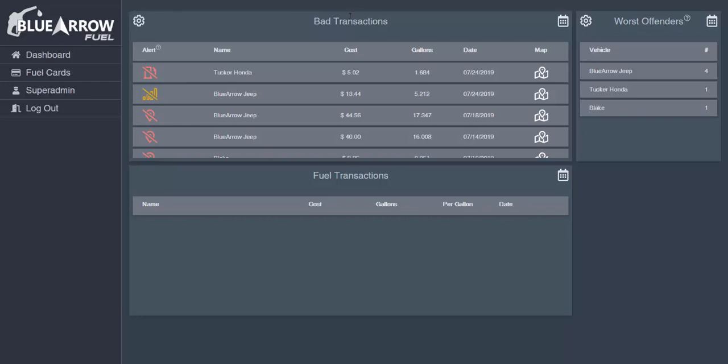So this first section right here is the bad transaction section. This is where you're going to see a list of bad transactions that have occurred over the last couple of weeks. And there's 3 different types of bad transactions that this app will search for. The first one is a fuel level mismatch. And this just means that the amount of fuel purchased doesn't match the amount of fuel put into the vehicle.